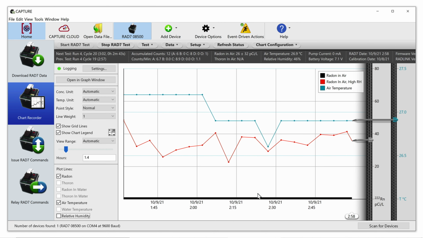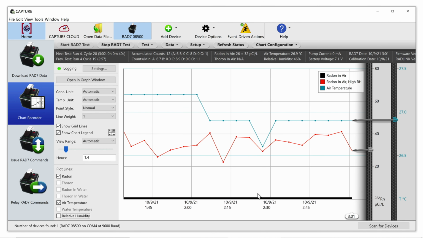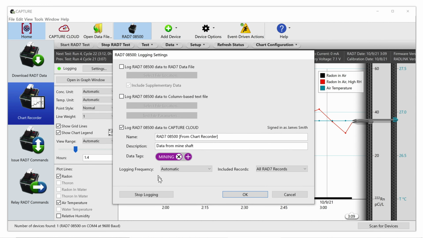Your data will be logged to Capture Cloud until you quit Capture or until you return to the Settings window and click the Stop Logging button.